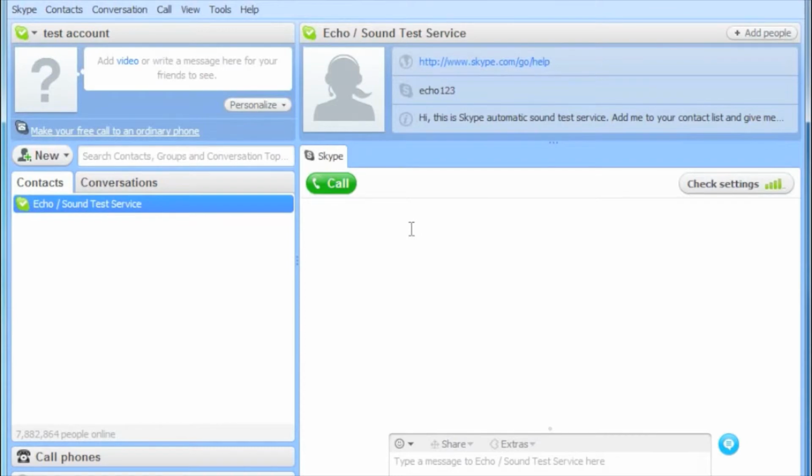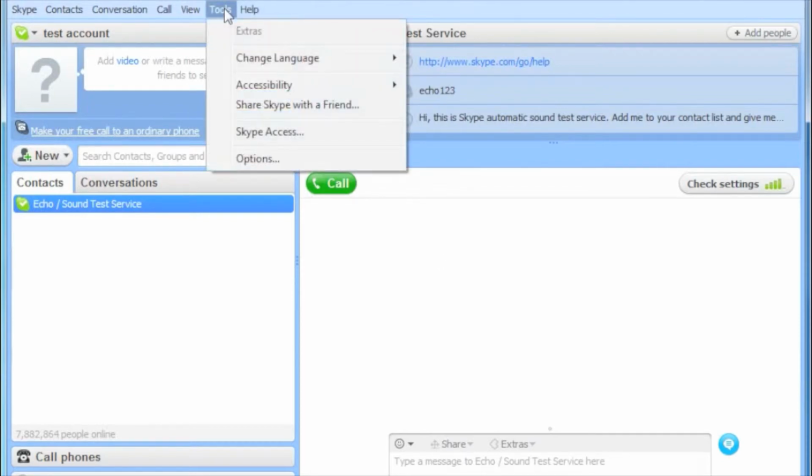On the Echo Sound Service, this is where I can hit call and then go ahead and test out my microphone to see if it works. Now normally to the right of this there would be a video button here, but because I don't have a webcam on my desktop, I only see the call button.